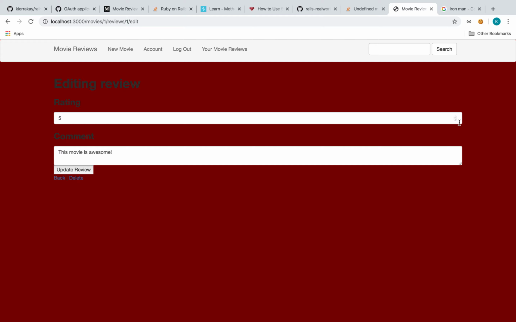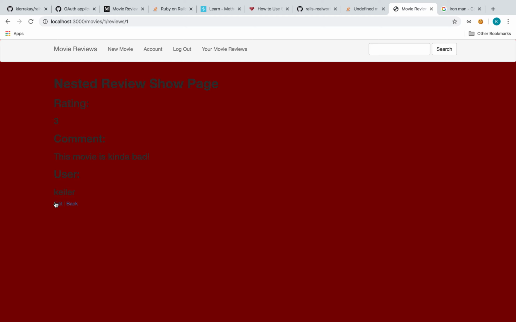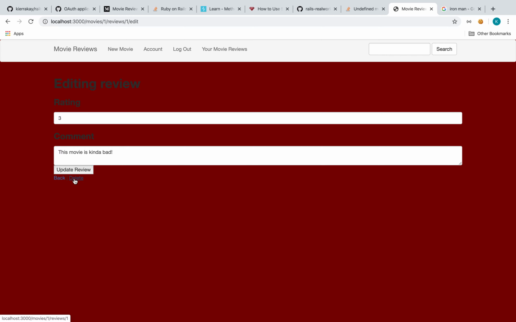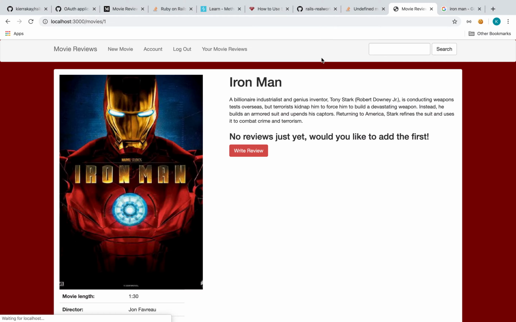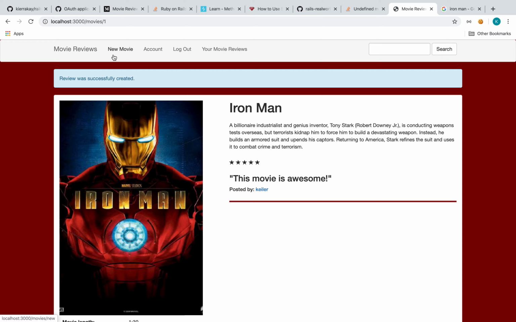They can edit it. We'll say 3. This movie is kind of bad. We'll update it. And there you can see that the stars have also changed, as well as the comment. The user can also delete their own comment, and then it'll have that message up there again. So let's do 5 again. Cool. So that's the new movie tab.